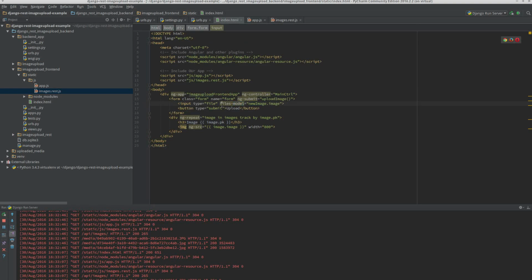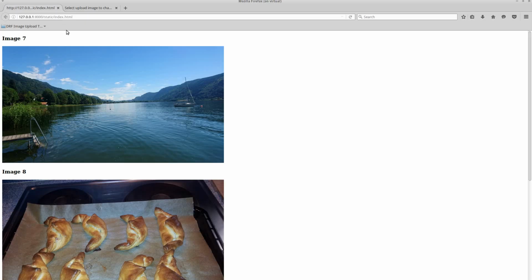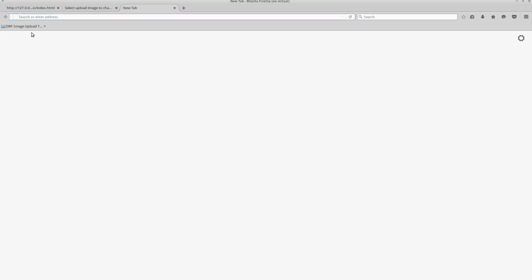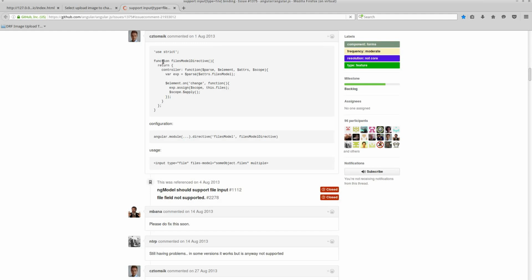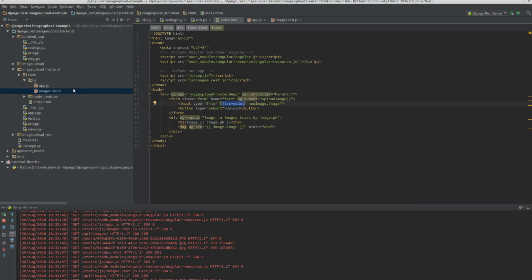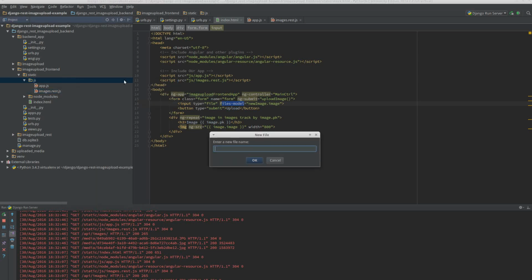Files-model, rather. This is a little feature that's been implemented on Stack Overflow, or by a Stack Overflow user, rather. If Stack Overflow is working, yes it is, we can see what this directive looks like. That's quite straightforward. We just need to add this somewhere. So we make ourselves a new JavaScript file. We're gonna call it files-model-directive.js.